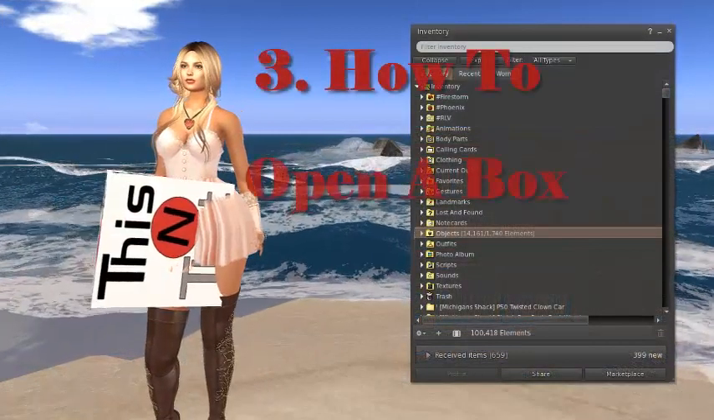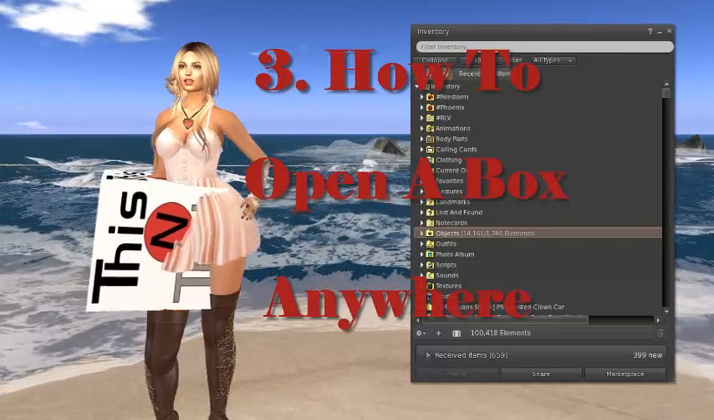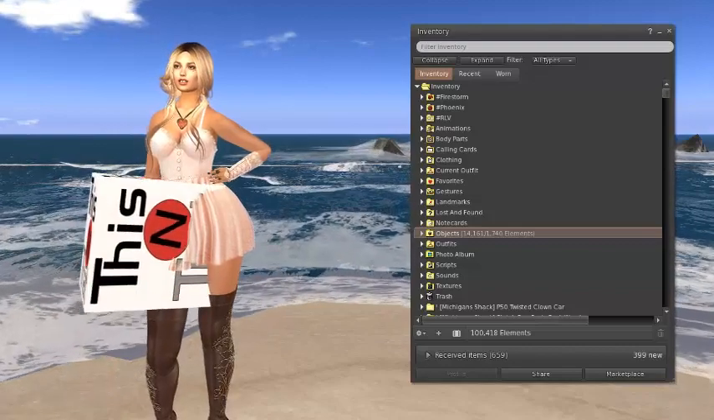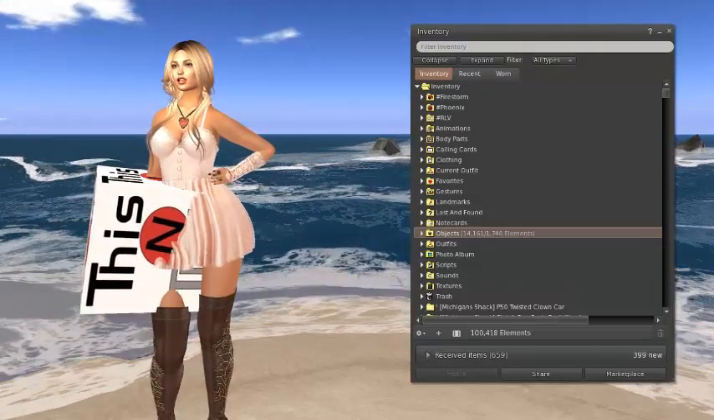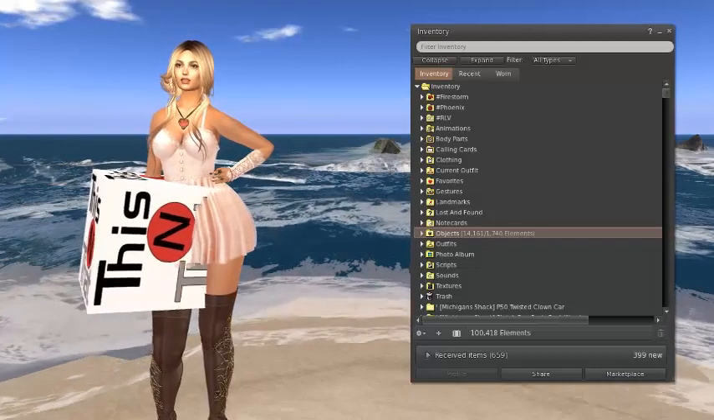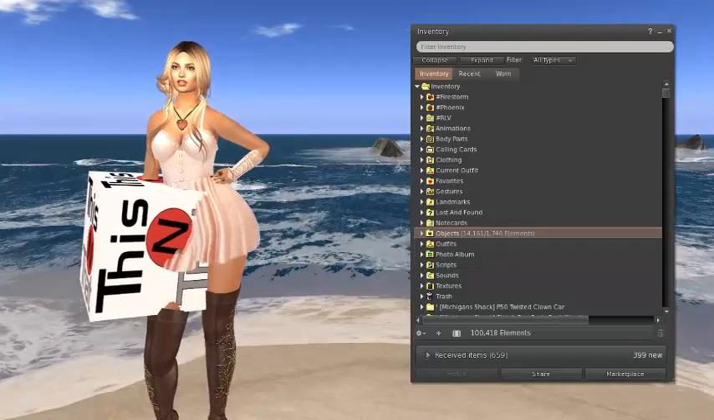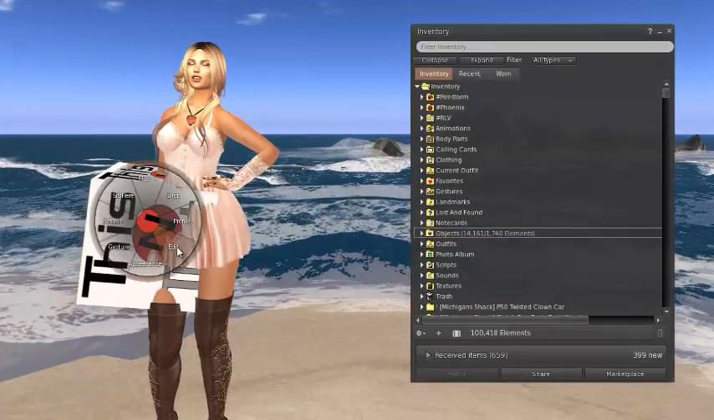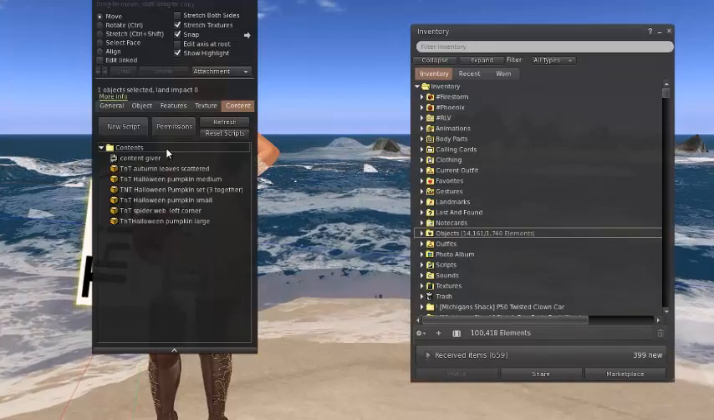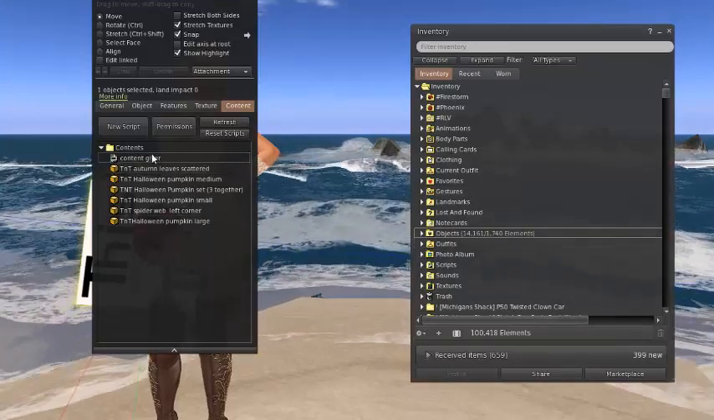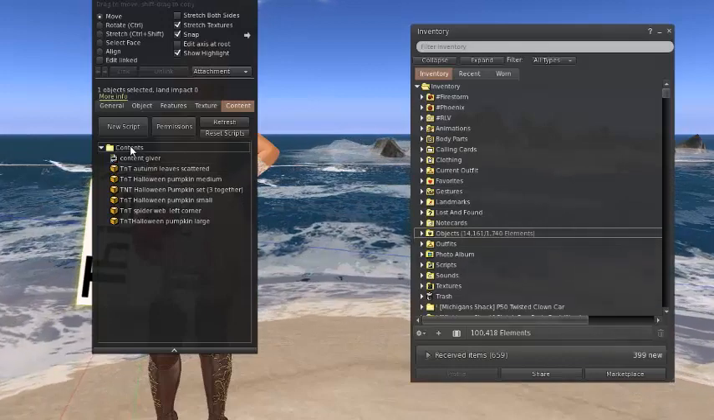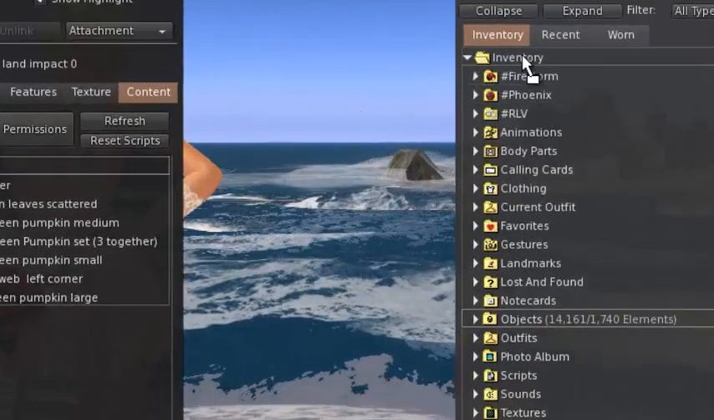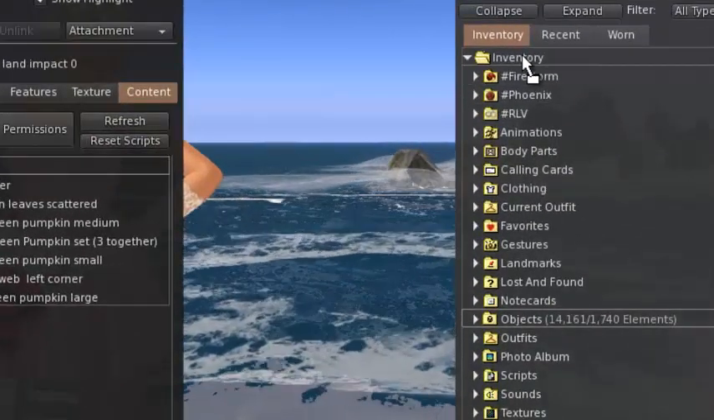Number 3, how to open a box anywhere. Now, I know these days that most boxes, when you attach them to yourself, automatically unbox and go into your inventory, but there are still a few boxes that don't do that, and for the ones that don't, you wear it like you normally do, and then you go into edit, and you can see the contents here. In this particular box they're not in a folder, but that's okay. You just grab this contents folder here and drag it over to your inventory folder here.